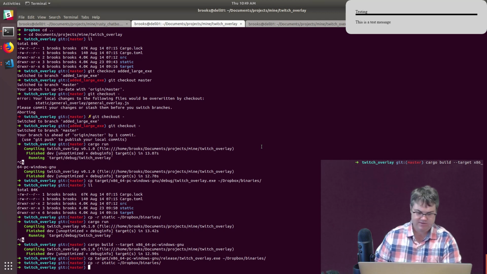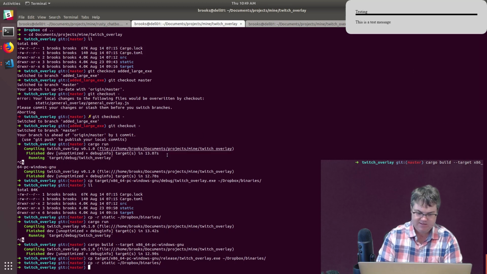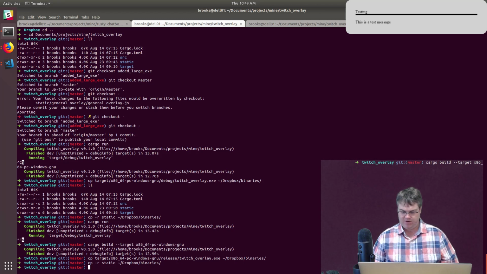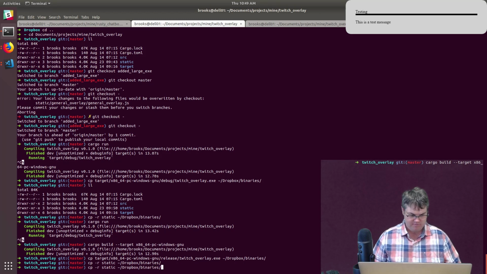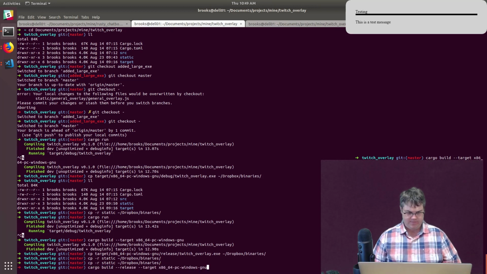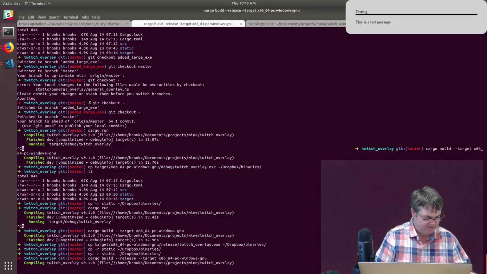Dropbox up to date. For this overlay, I copied release Twitch. Oh, look at this. I didn't build with release. That's the problem. Cargo build dash release. That's what it is.